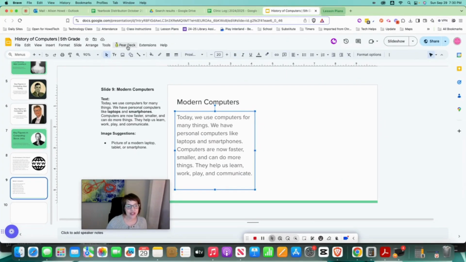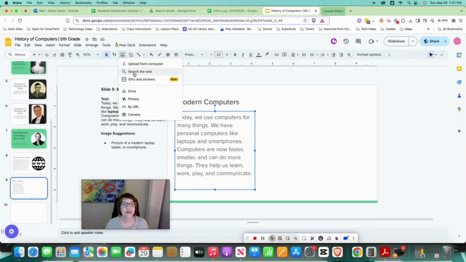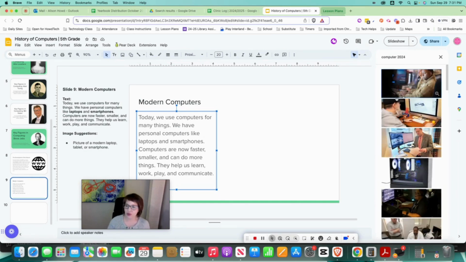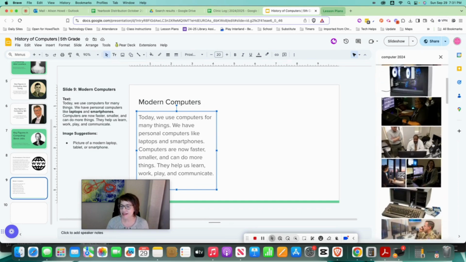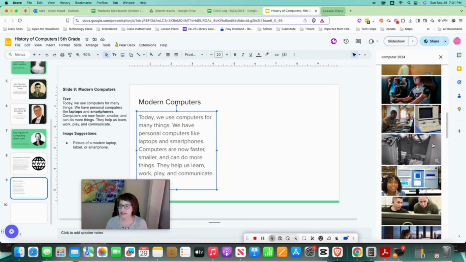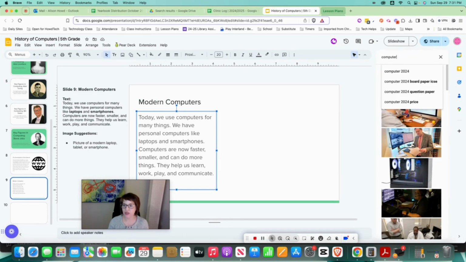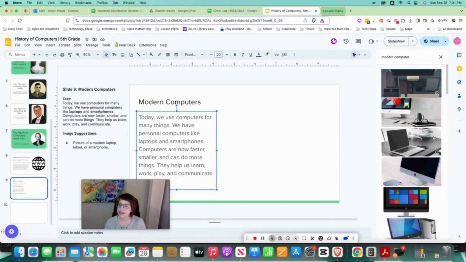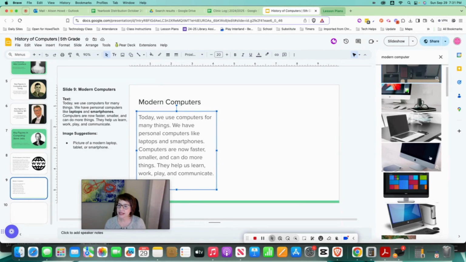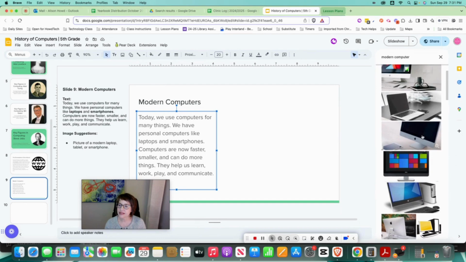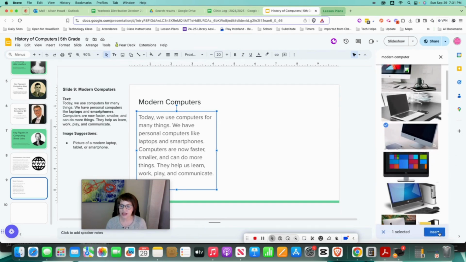And now the last thing we want to do for this slide is we want to insert an image of a modern computer. So just type computer 2024 or whatever year you're in, and try to find an image. If you don't see something for that, we can just take out the 2024. Maybe we can put even modern and click there. I'll select this one and insert.